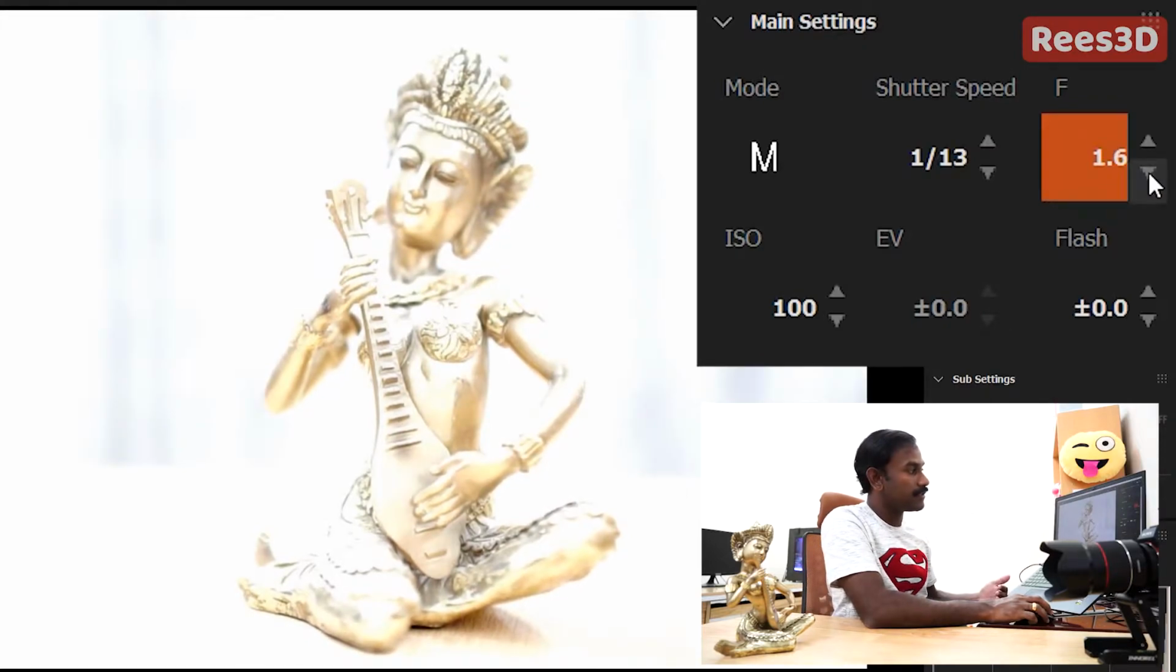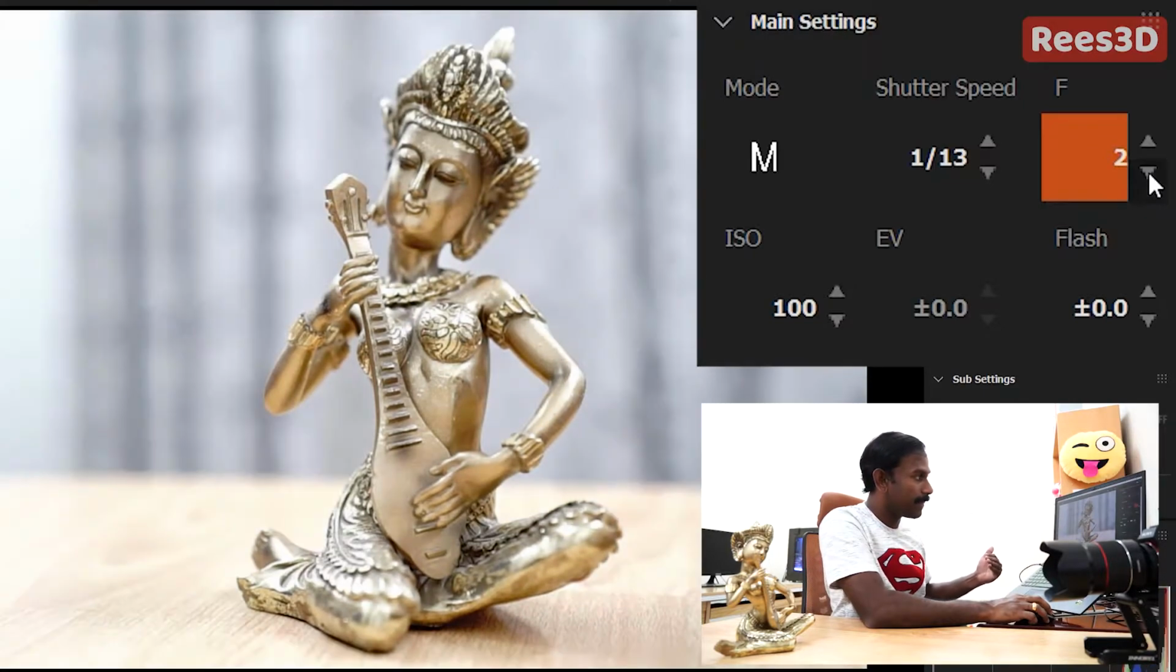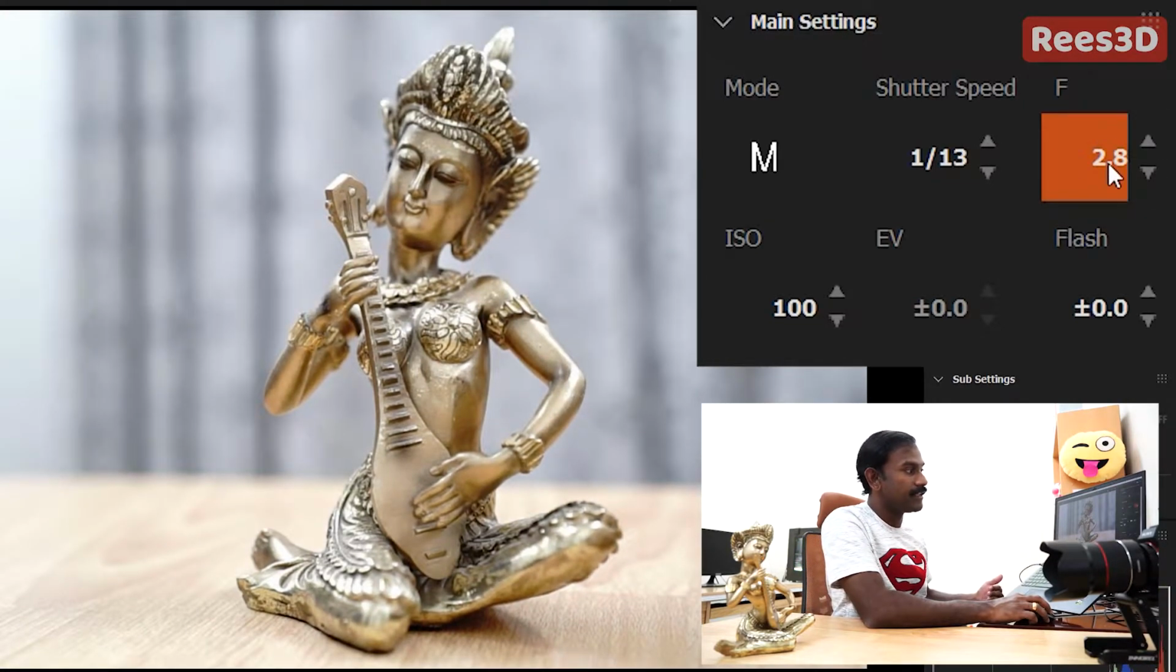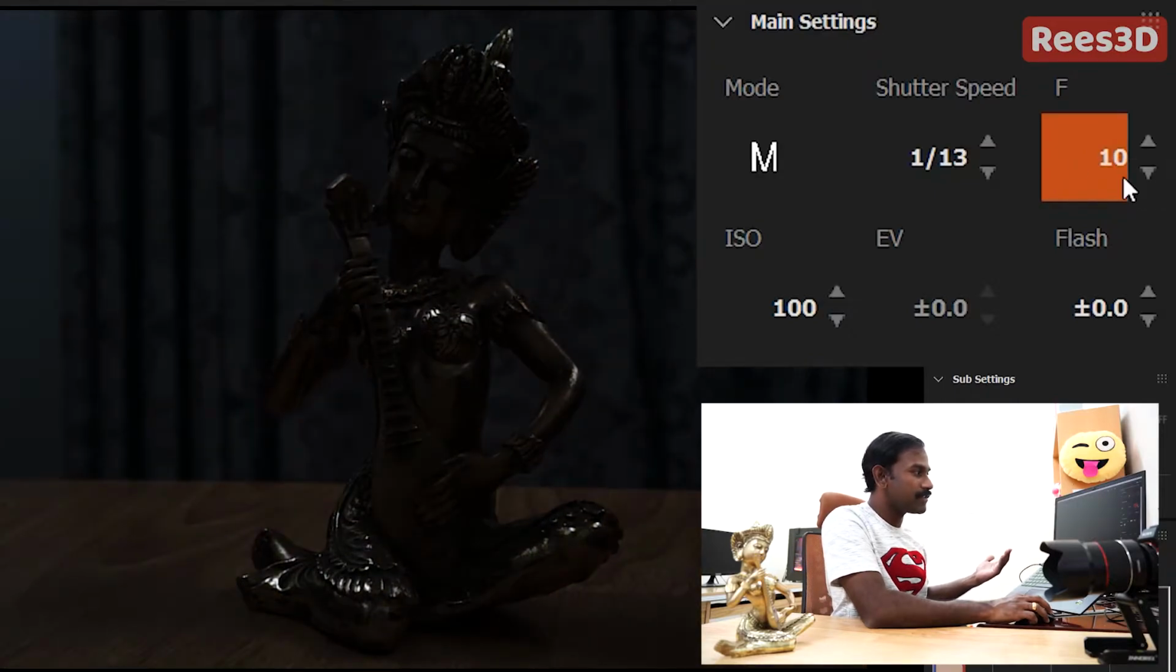Now, if I click on this down button, which is basically going to make the image darker, at the same time, you'll notice that the f number or the aperture number goes up. Cool. So you will also notice one other change that is happening along with this. We will look at that in just a minute.